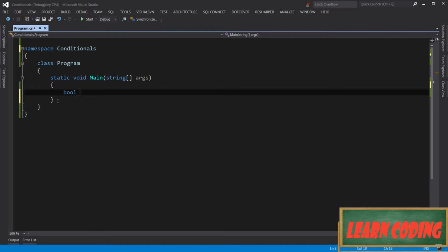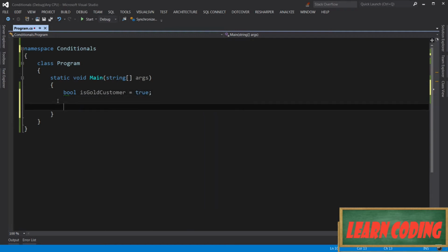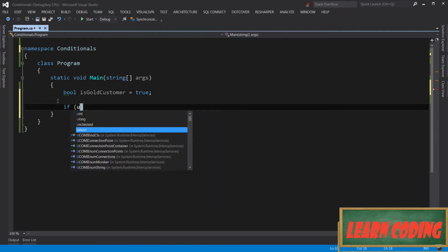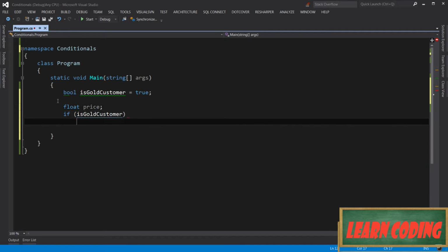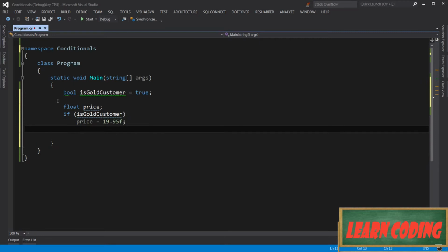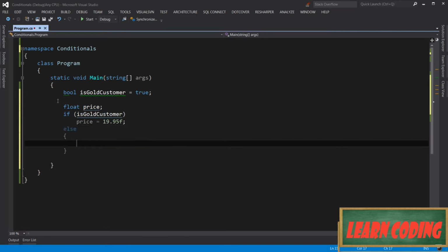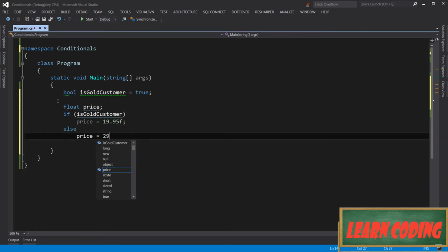So I can define a bool, say is gold customer, and set it to true. I want to say if is gold customer, I want to have a float here, call it price. And here I say price is going to be $19.95. Otherwise, price is going to be $29.95.